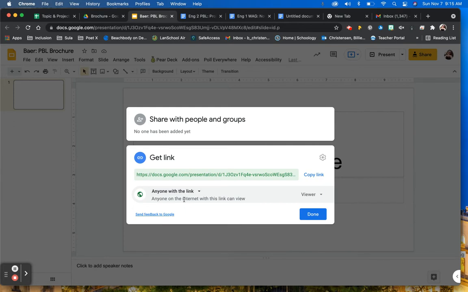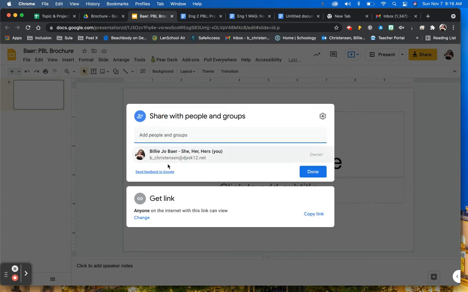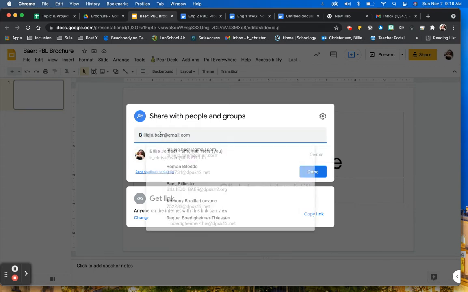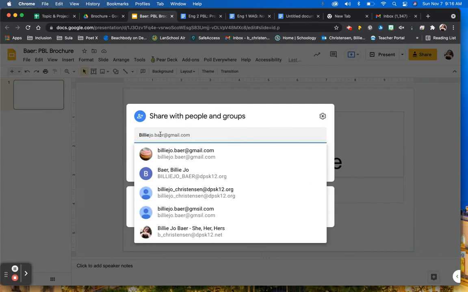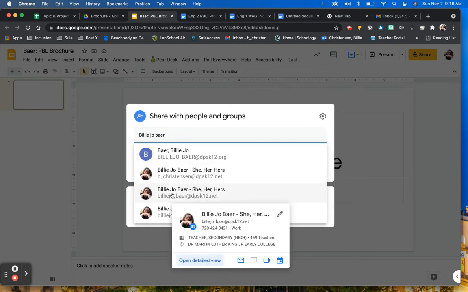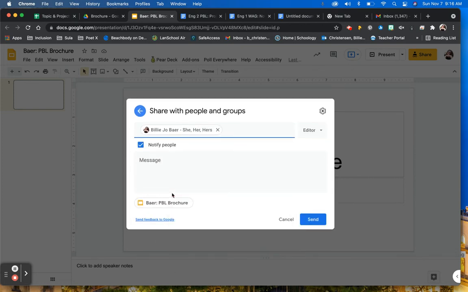There's one more step. You need to share it with me, with your teacher. So once you have done that, come up to the space where it says share with people and groups, and you're going to go ahead and share it with me. See right there? There is my information. So just copy it, right? And you're just going to come in here until you find me. So that's how you spell my name, right? So you'll come down here and you'll select dpsk12.net, and there I am. And then you're going to send it to me so I will have access to it for grading.